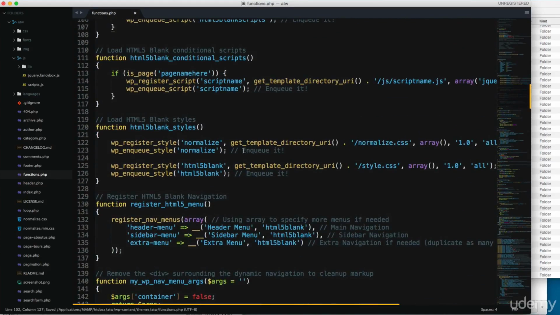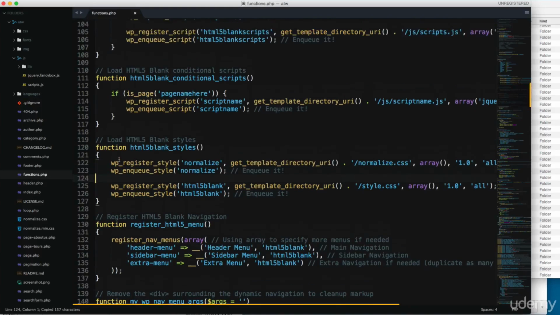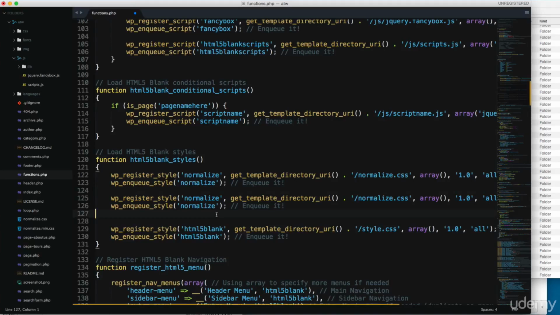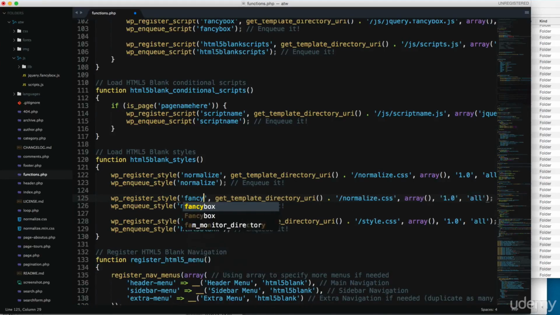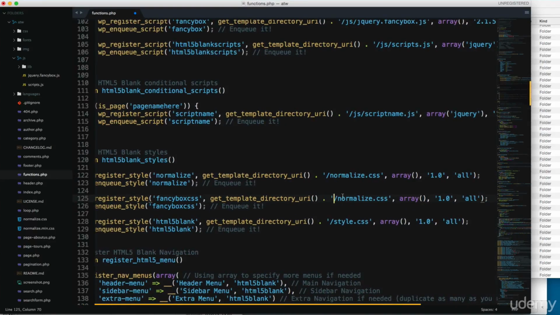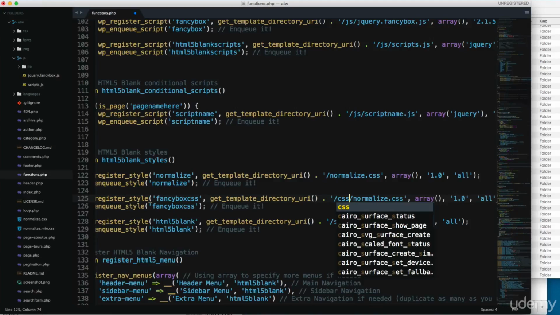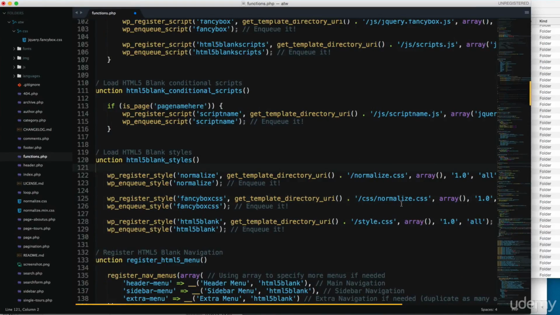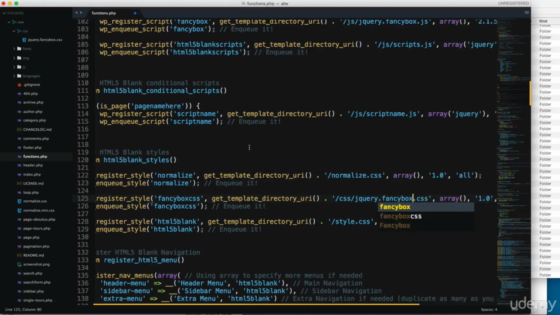I'm gonna scroll a little bit. I'm gonna copy this, normalize, and I'm gonna place here Fancybox CSS. And I'm gonna change the path for this file. Here we have CSS. It's right here, CSS, and the name of the file is called jQuery.fancybox.css.